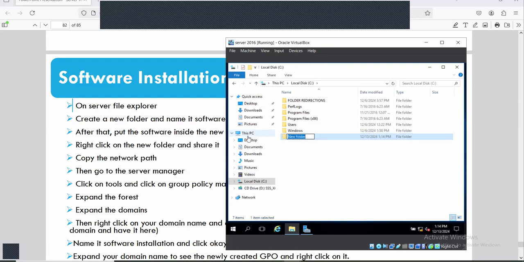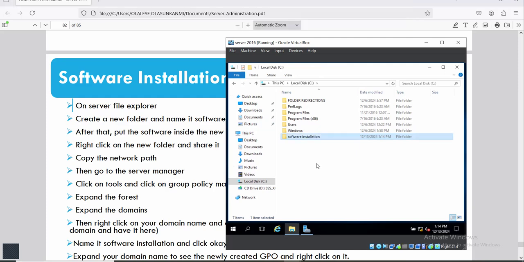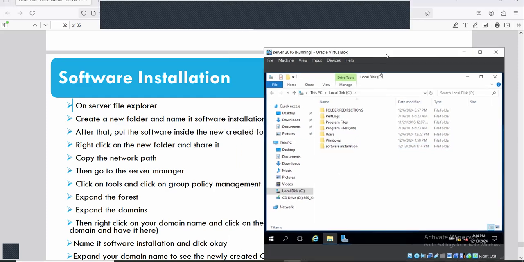Once we create that new folder, we should name it software installation. So I'm going to name it software installation, and hit enter key. So once we name it software installation, after that, put that software inside the newly created folder. So here it now says that we should put the software that we want to use inside this newly created folder. So which software do you want to use? I want to make use of this software on my system.